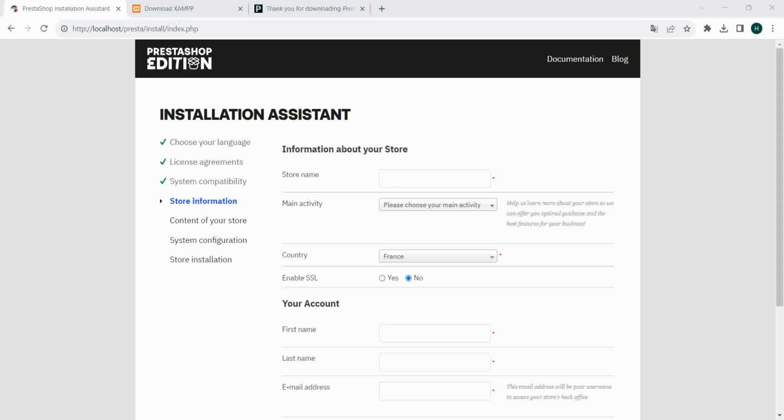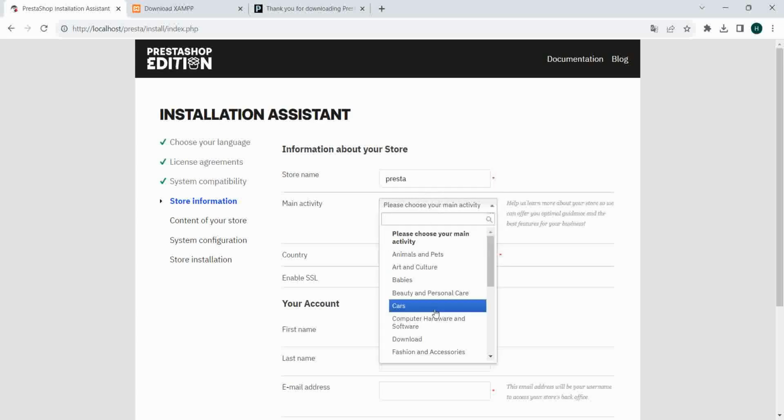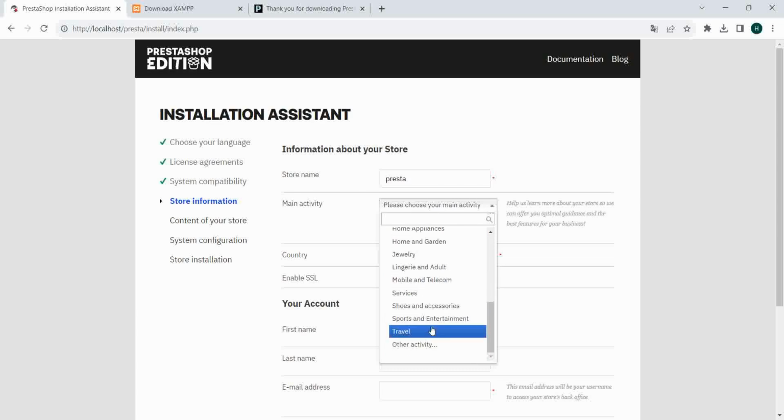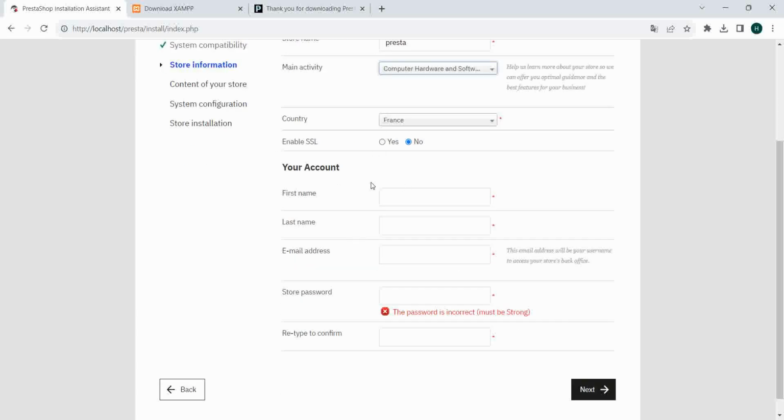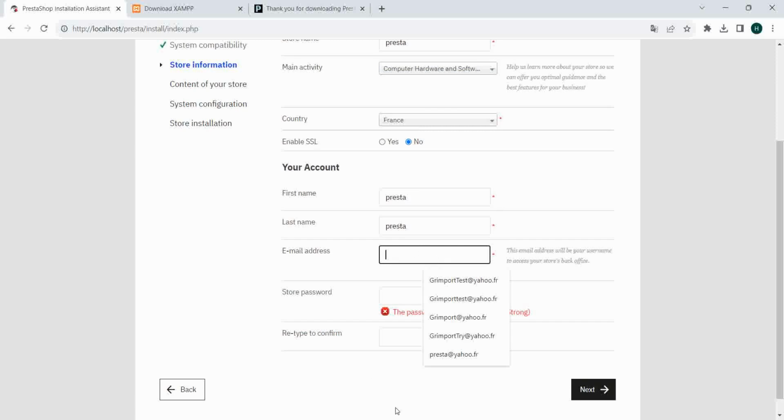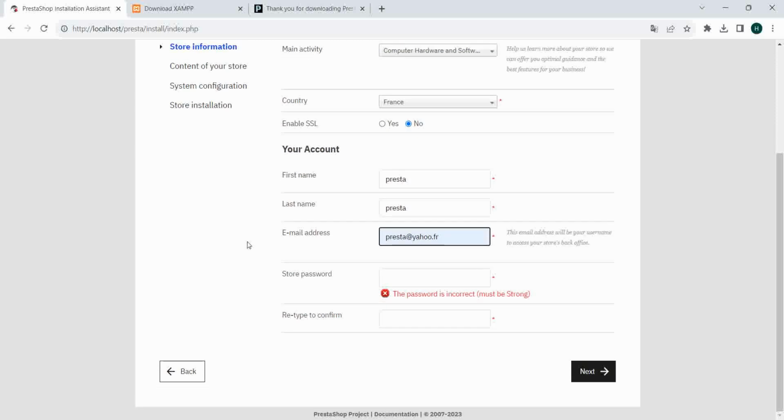In this page, you'll have to create your store name and your account. You can call your store whatever you want. Put no on Enable SSL and create your account. There you can also put whatever you want, but be sure to keep in mind your email address and your store password, as it will be asked when you are connecting to your store.